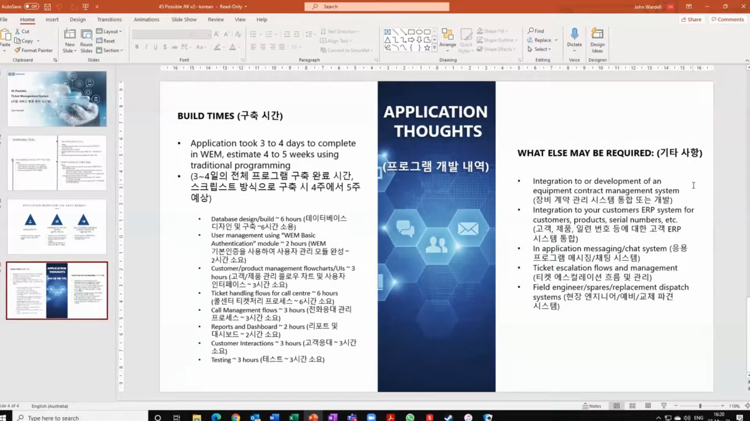And in messaging, an in-application chat system, so that your call center people can chat to their customers or chat to each other. Again, you can do that using Comet quite easily. Ticket escalation, flows and management, using the dates and times of which activities have happened, so that if things aren't working and things aren't happening as fast as you want on the ticket, particularly those high impact tickets, the application could track them. And putting in something around managing your spares and your engineers would also be another good module to add into a ticketing system.